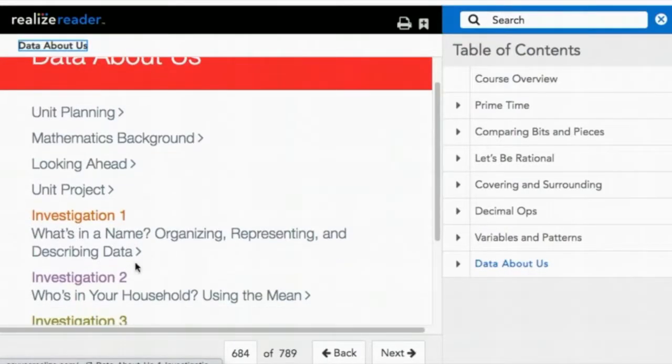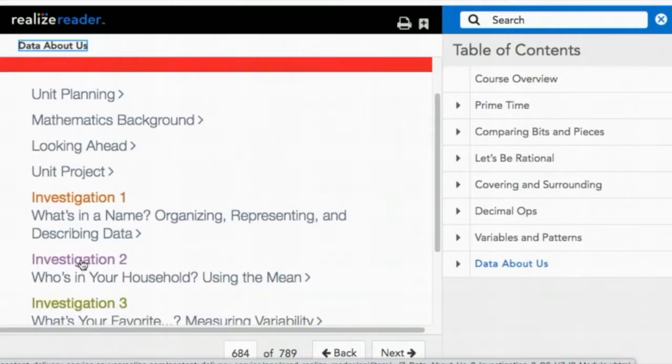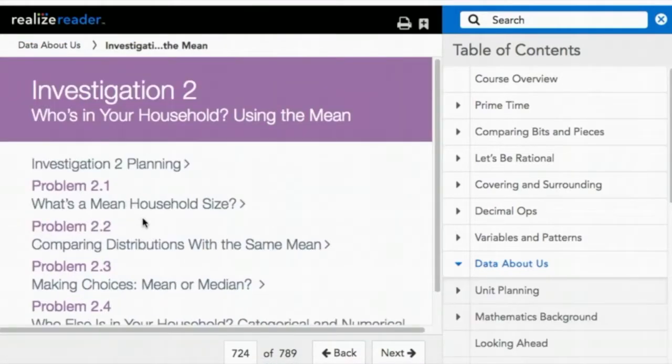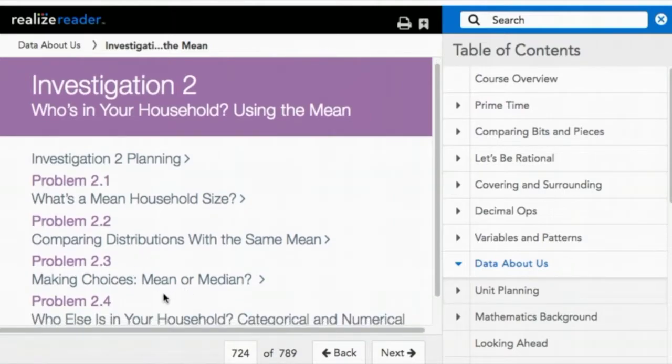So then students move on to investigation 2, where they really look at the mean. And in there, they do a visual comparison using cubes of what does mean actually mean. And they start looking at sample distributions with the same mean, but different kinds of data. So different data points that have the same mean. In problem 2.3, they look at the choices between mean and median.